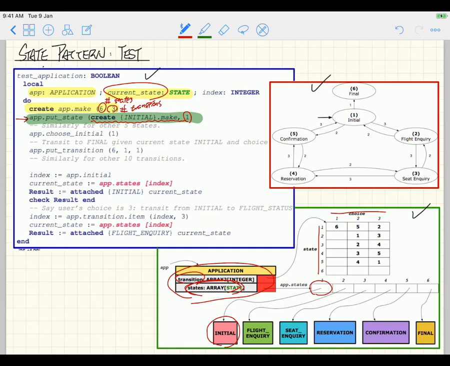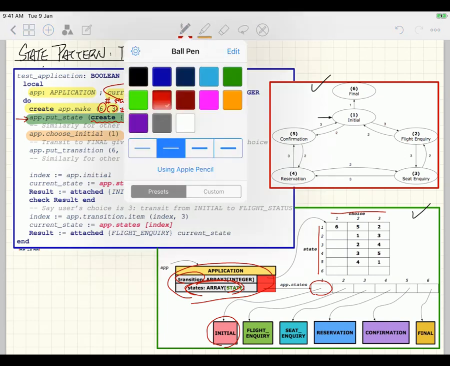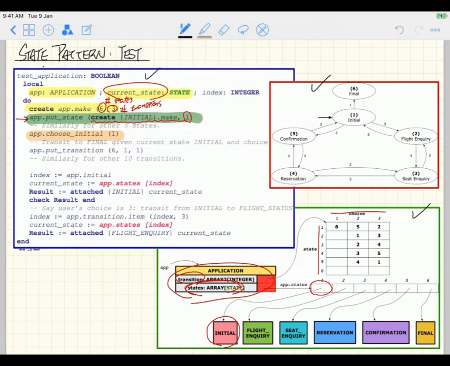We'll see. Okay, next line we're going to look at over here, app.chooseInitial. This one is actually quite a little bit trivial, a little bit subtle. Basically, we just want to say what the initial state is. The initial state is going to be the state object at index 1. So that means 1 over here, this is going to be the initial states.